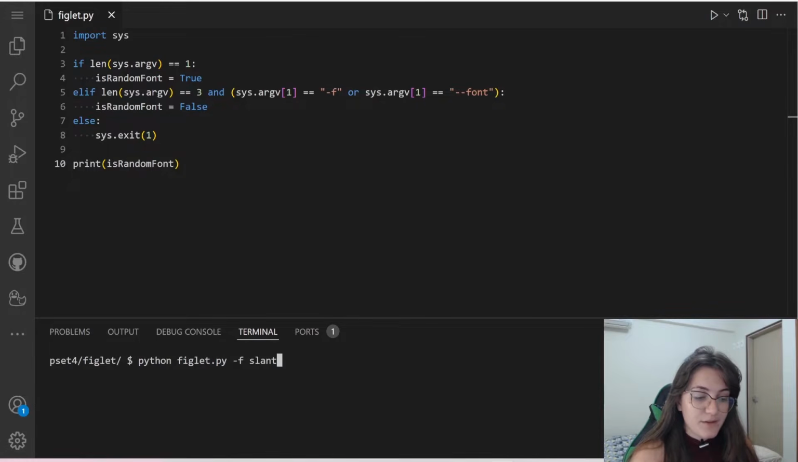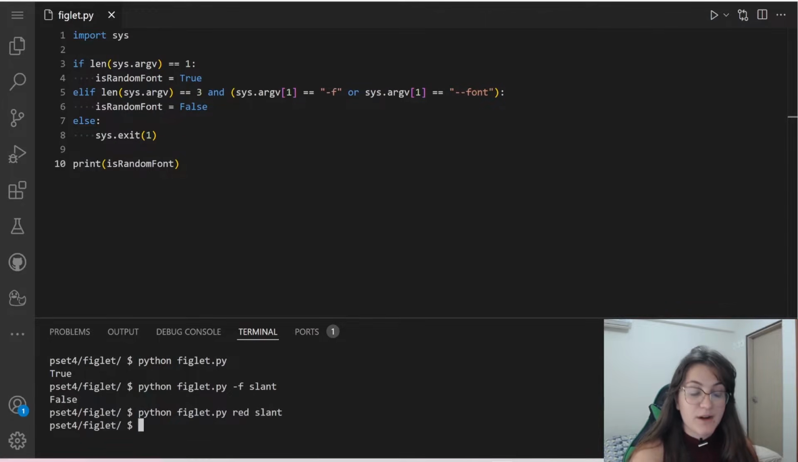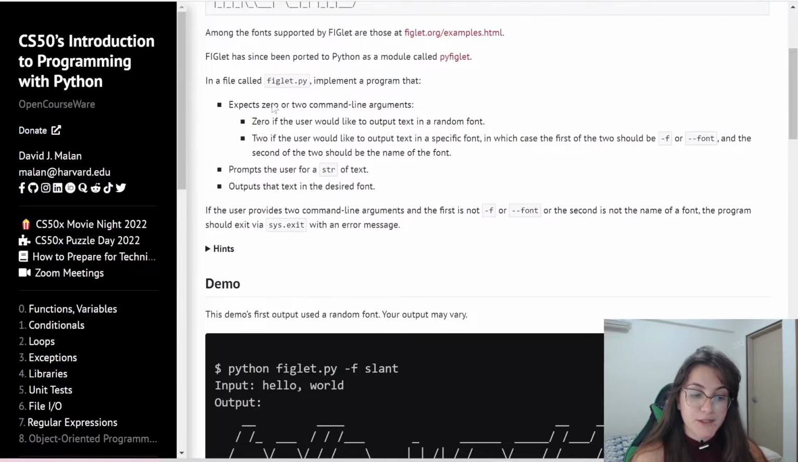If I run python figlet.py with anything, we're going to print true. If I run again python figlet.py -f is length, it's going to return us false. But what if I put here something else like red? We're exiting the code because we're not giving the correct second element in our command line. All right, so this is really important. So this is basically it. We are taking a look at this first bullet point here. Okay, now let's do the following.